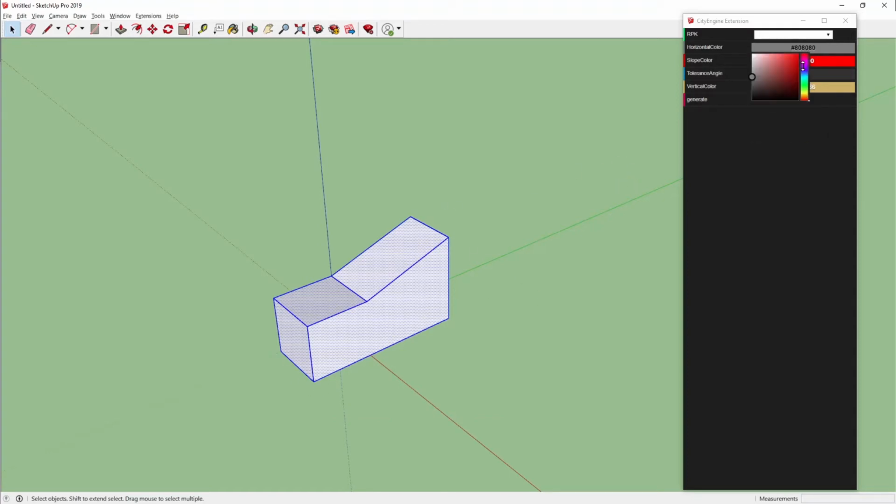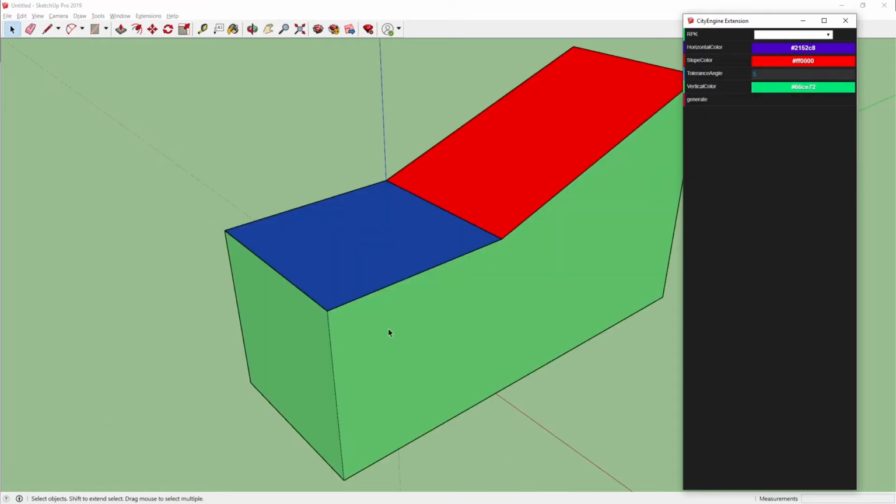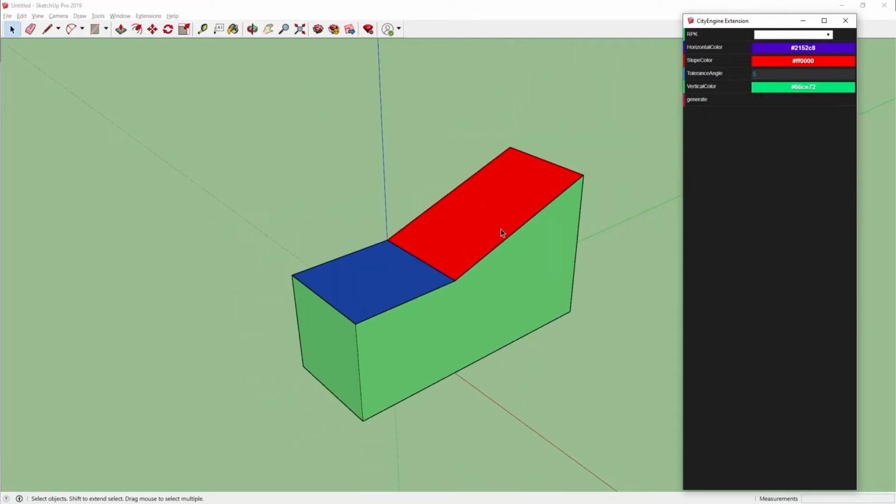I'll just change the colors here to blue for horizontal, leave red as the slope color, and then for the vertical color, I'll change that to a green. I click generate, you can see the faces have been colored.